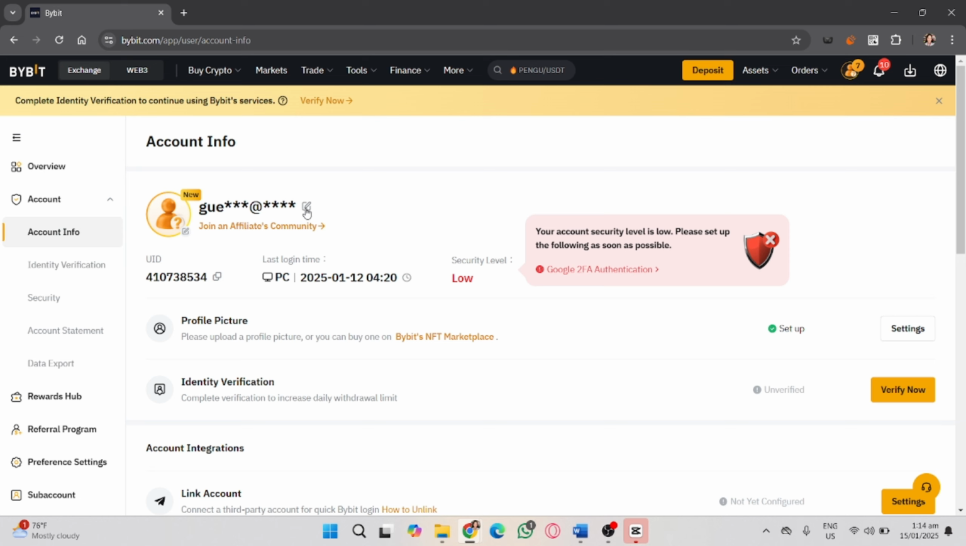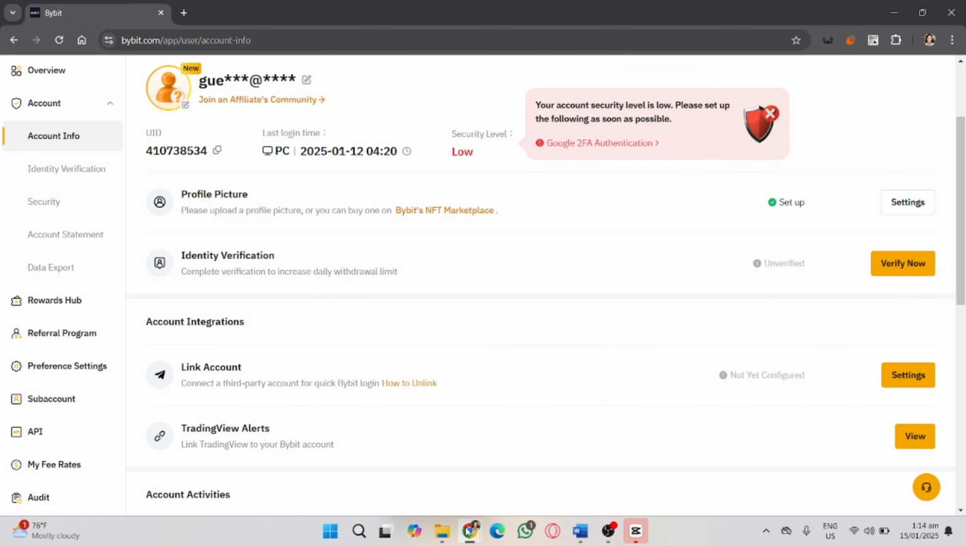But assuming we are verified in here, you will see this kind of icon that you can use to change your name. And that's it. That's how you change name in Bybit account.